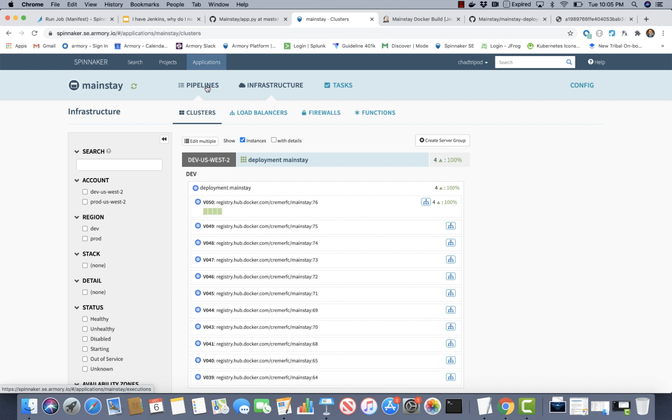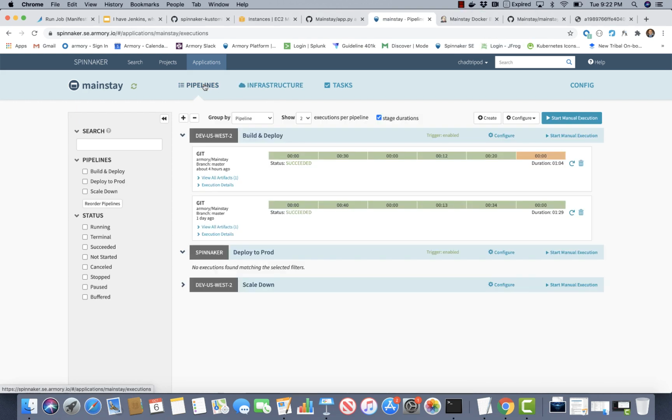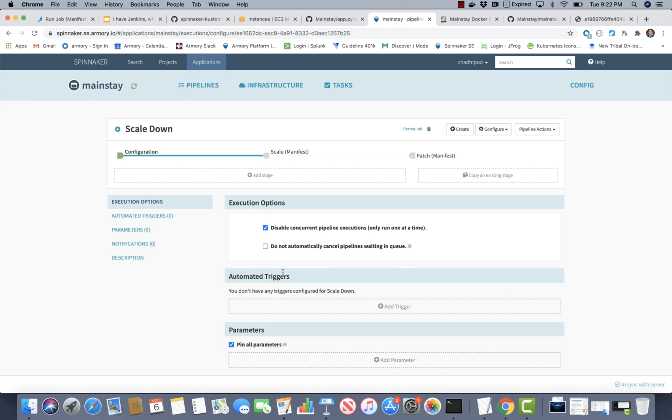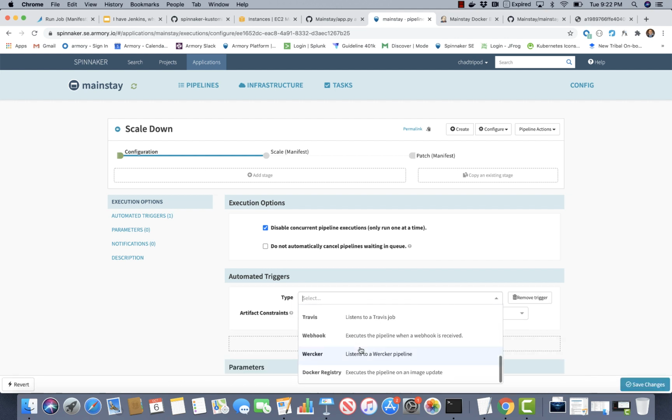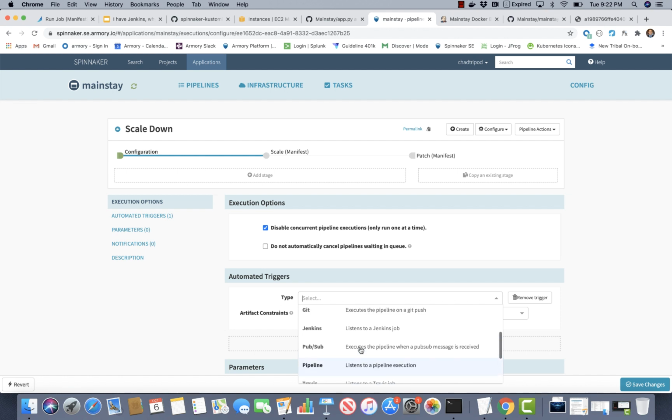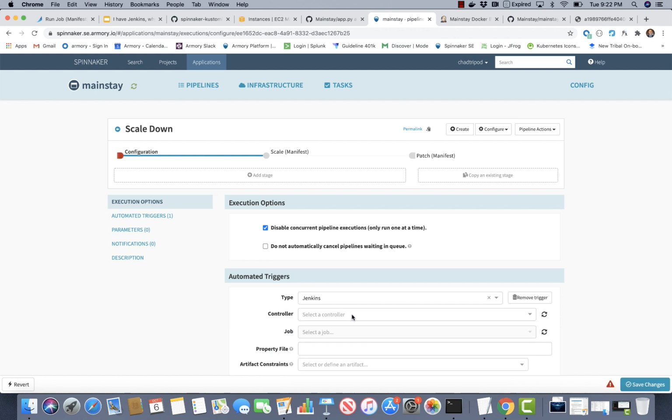But one last thing I'd like to show you is that not only can Spinnaker automate the triggering and the kicking off of Jenkins build jobs, but you can use those same build jobs as an integration point into Spinnaker. If we go into any pipeline inside of Spinnaker and we click on the automated triggers to add a trigger, we see we have a lot of different sources we can use to trigger a Spinnaker pipeline. Select Jenkins, and through the API integration, you'll see all of your Jenkins controllers available and all of the build jobs you have inside of that Jenkins server to kick off a Spinnaker pipeline.